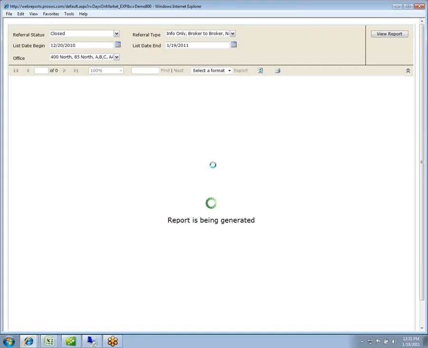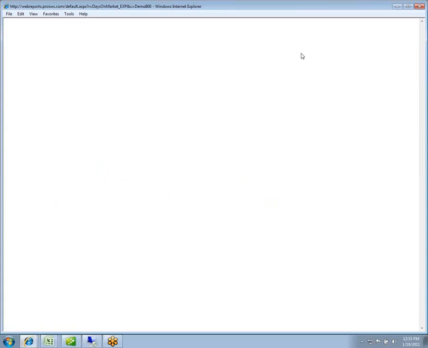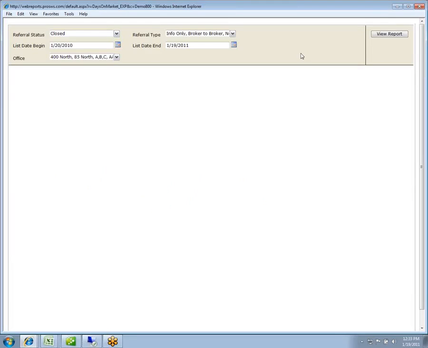And in this case, it's going to show me everything that closed that meets the criteria at the top of the page, and then groups it by office and shows me the individual records. Now, if there were multiple offices, I'm going to change the selection criteria. We're going to say list date begin, and we're going to go back to January of 2010. By doing that, I'm expanding the date range and expecting to get multiple offices and, of course, more records. Once I've selected the date range, I click View Report.